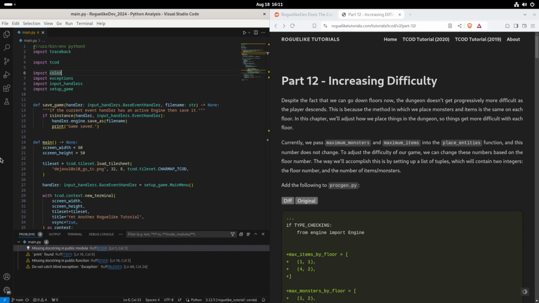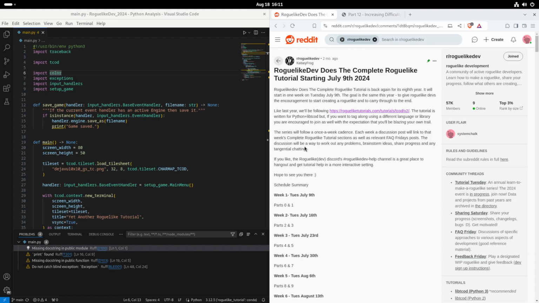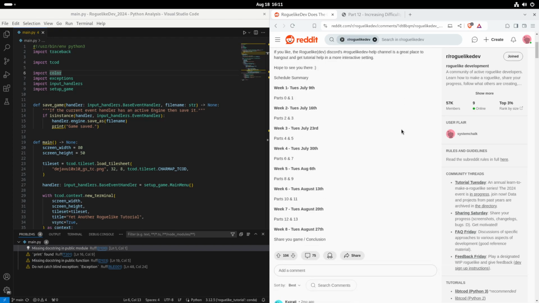System Chalk here with the 12th and hopefully 13th part of the Roguelike Dev Does the Complete Roguelike tutorial. I'm assuming at this point in the video people would already be familiar, but just in case, this is what seems to be an annual event hosted by the subreddit RoguelikeDev. And for 2024, starting July 9th, they are going through this tutorial at roguelike tutorials.com/tutorial/tcod v2. And there's a summary here.